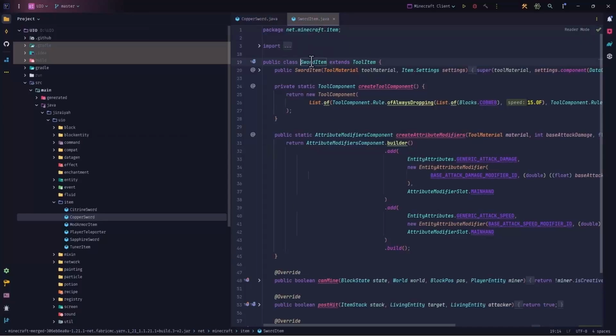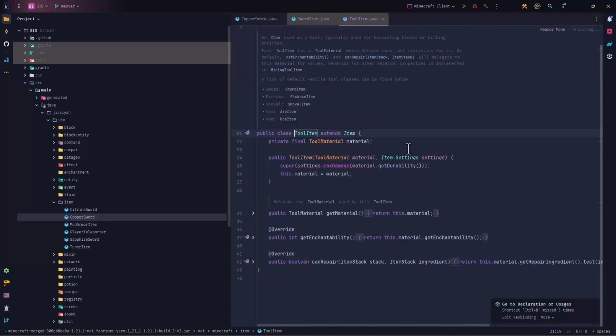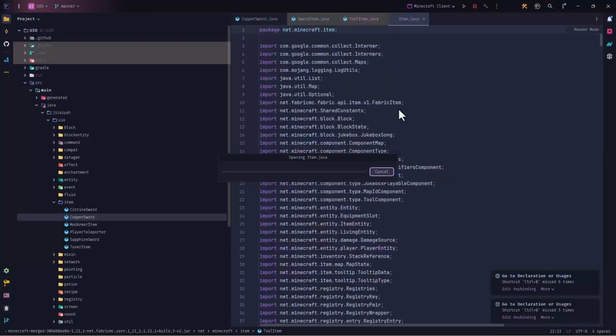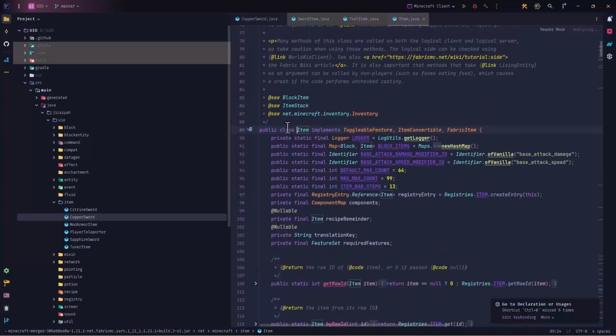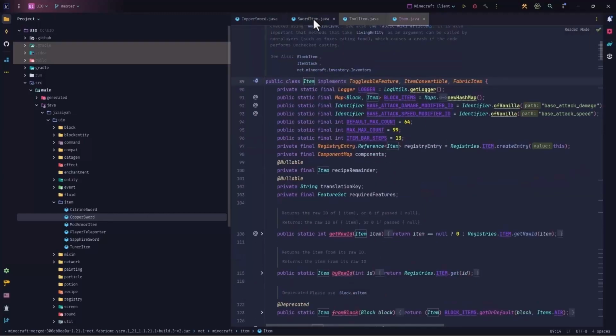Farther down the road, I see that SwordItem is extending ToolItem, so middle mouse click on ToolItem, and we can take a look at the source code of Minecraft for ToolItem. It extends Item. If we want to, we can middle mouse click on Item, and we find ourselves in the Item class, and we see that this is the base class that just implements some interfaces. So we can now move our way from this base class level by level until we find everything that we need.